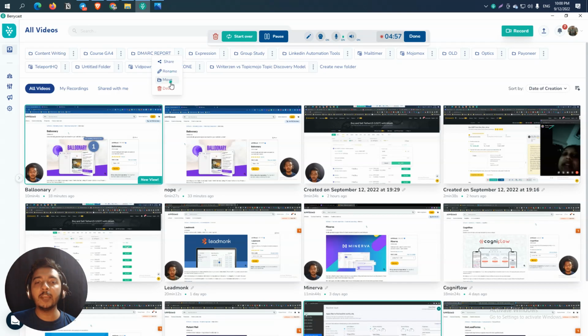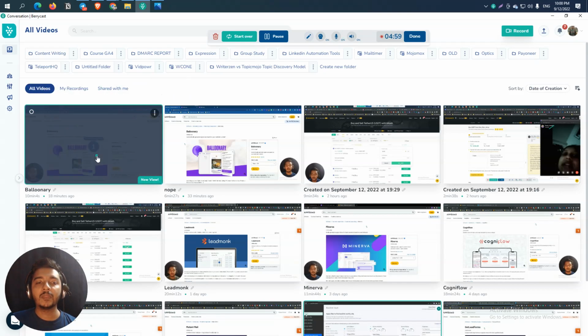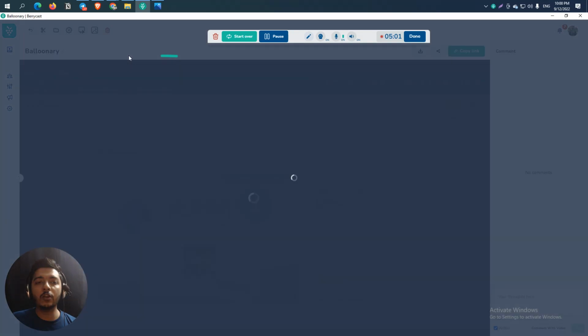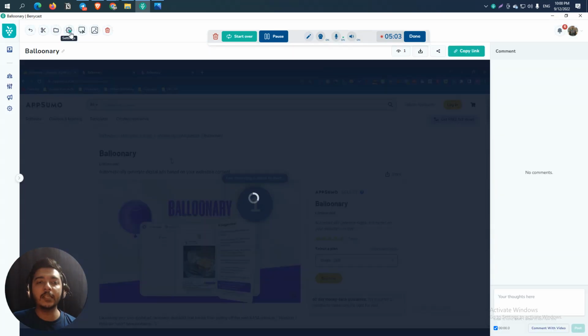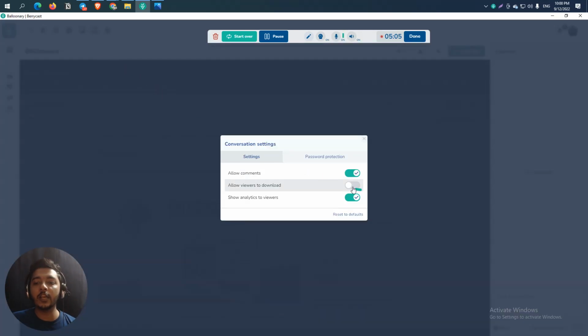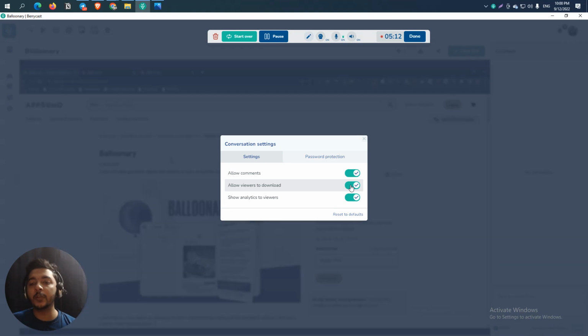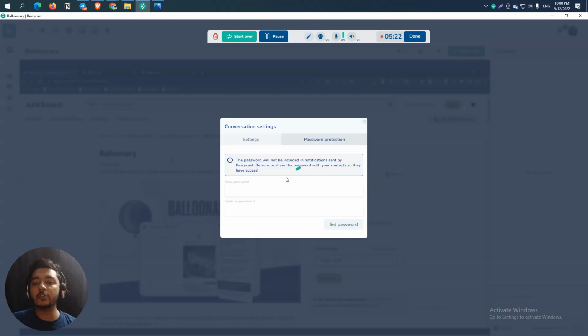And see, they have rename, move, and delete options. Now I'll show you, there are a lot of other features. See, they have settings, and from the settings section you can basically control whether people can download your video or not. If you enable the download option, then people can download your video, otherwise they cannot download your video. You can allow comments. You can also show the analytics of the video to your viewers if you want. Also they have password protection.